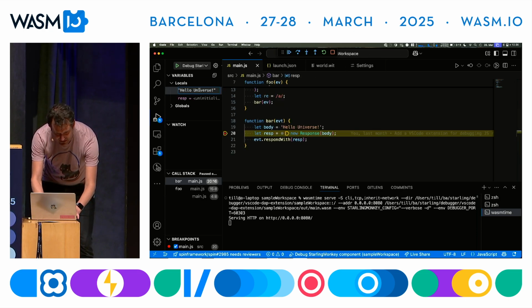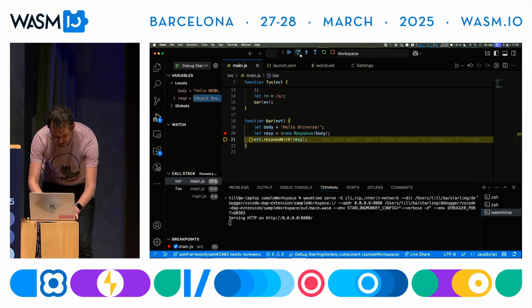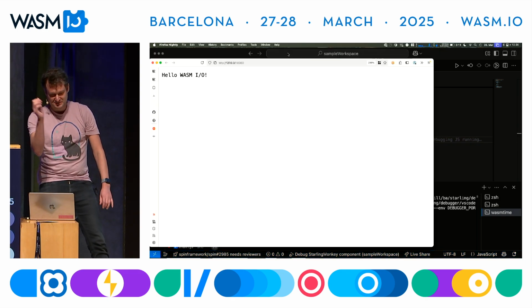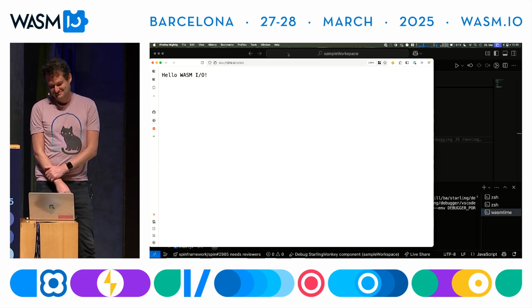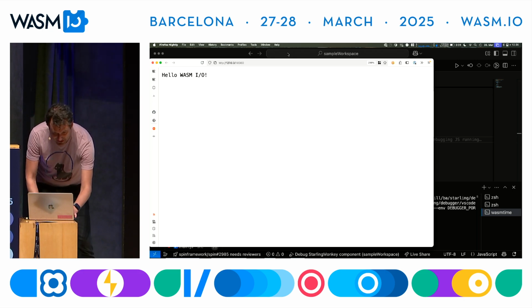And then let's see, where are we again? We are at Wasm IO. So I will change this here and then run the next line where the response is being created. I'll continue. And we have hello Wasm IO. So this is all cool. It's kind of similar to what Ralph showed. It's still running in Wasmtime.